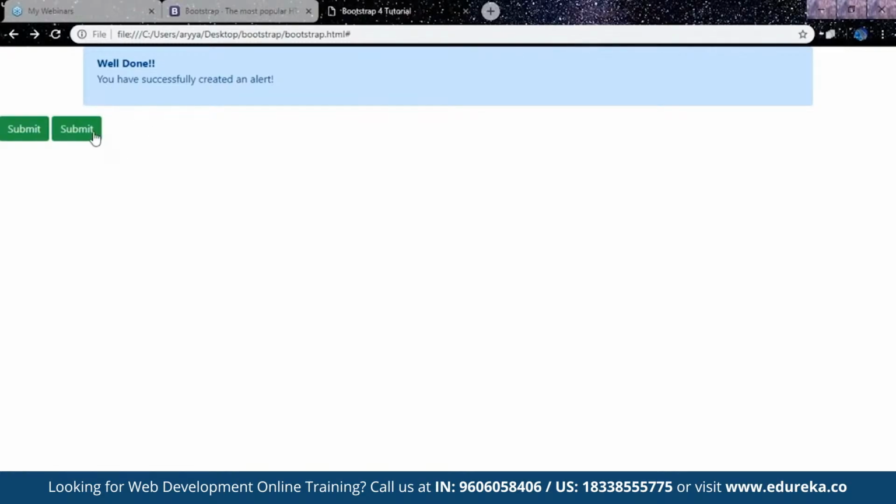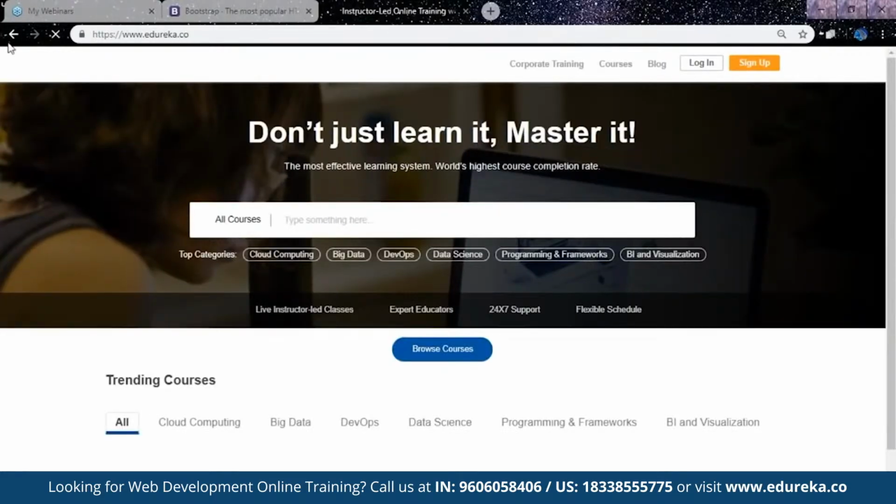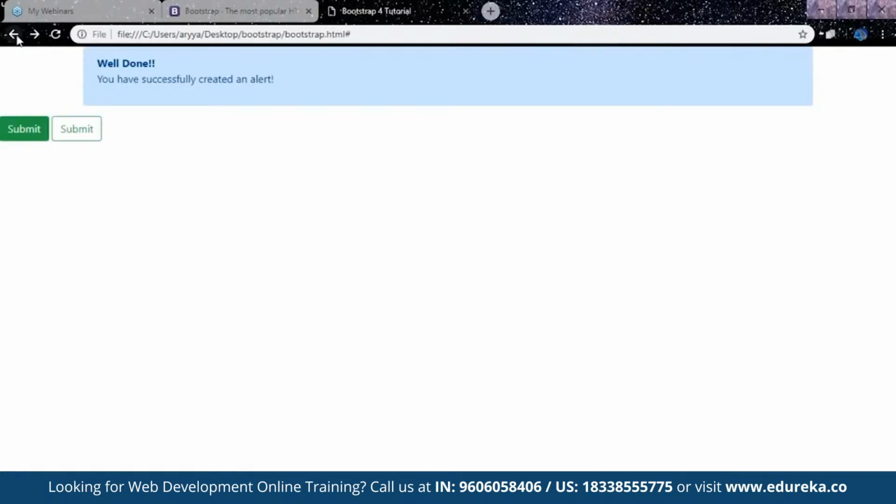Now if you hover over this button, the text turns white and the background turns green, which is exactly like this. But as soon as you do not hover over it, it goes to this nice outline form. You can also click it and it'll take you to the Edureka website, and it functions in quite the same way.